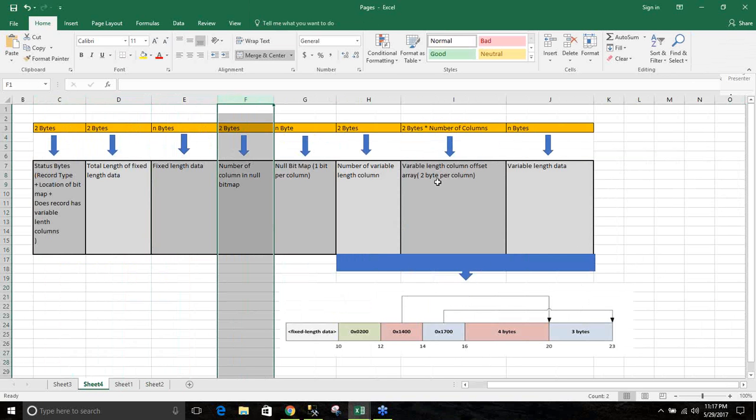So let's consider the same example. I have a table with 3 columns. If the first column is not null, the second column is null, and the third column is not null, then the bitmap is going to be 0, 1, 0. Those 2 columns which are not null get a value of 0. The column with a null value gets a 1. So the bitmap is going to be 0, 1, 0.